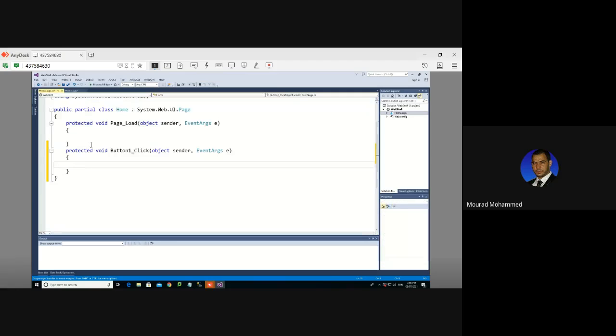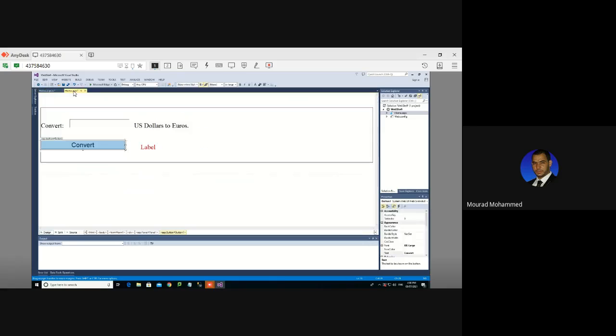Okay, double click again. I'm going to say TextBox1 dot Text. I'm going to multiply it by 1.4 or 1.5. We will check the correct value later on, but for now this is the process. What's the problem with this process? We have to store the result of the conversion inside this Label3.